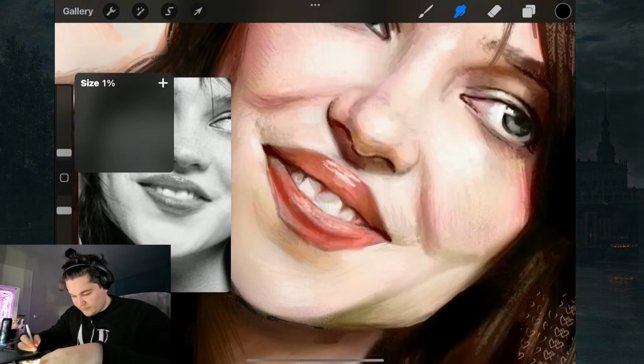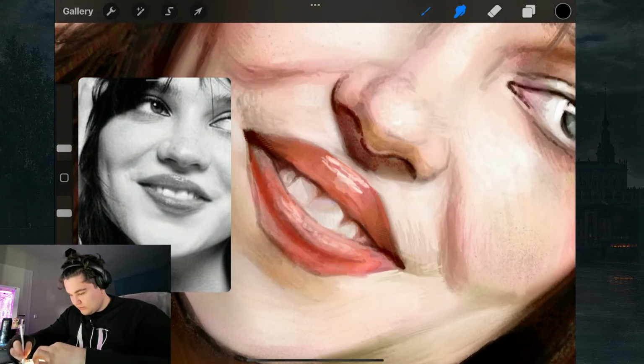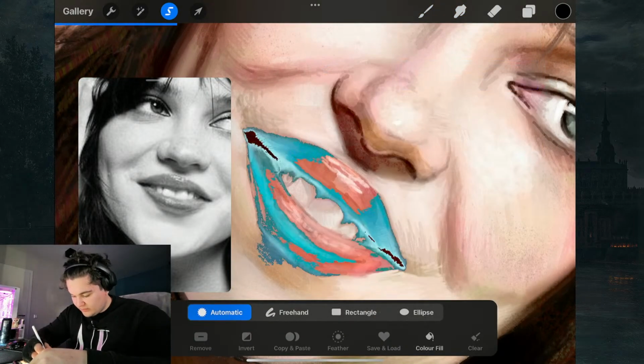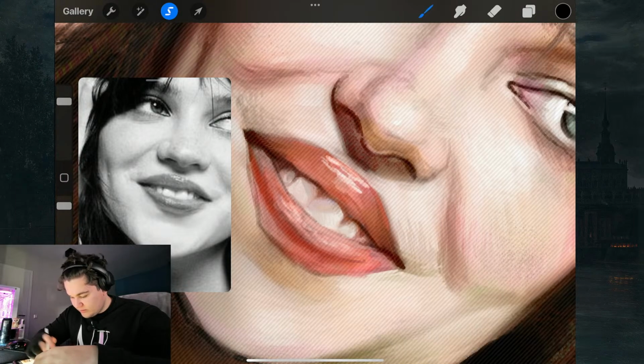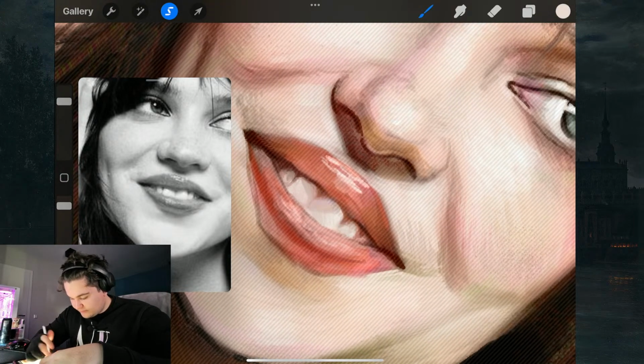I made her teeth. You know what? Make it how I used to make teeth. I don't even look at the reference. I'm just gonna make it how I think it's supposed to be. I don't care.